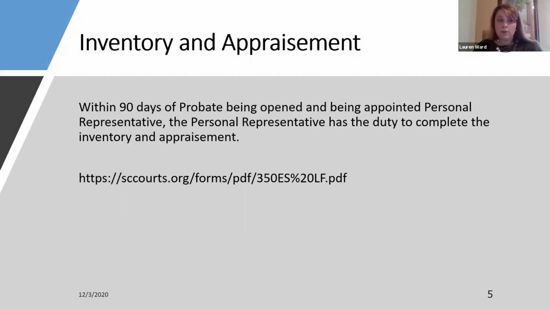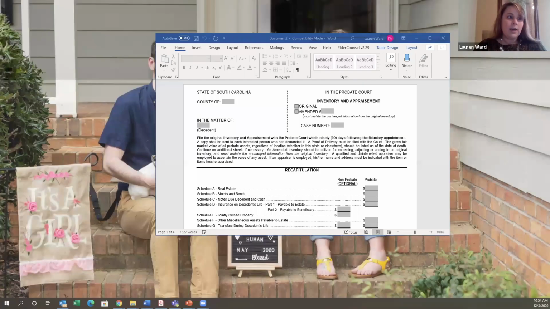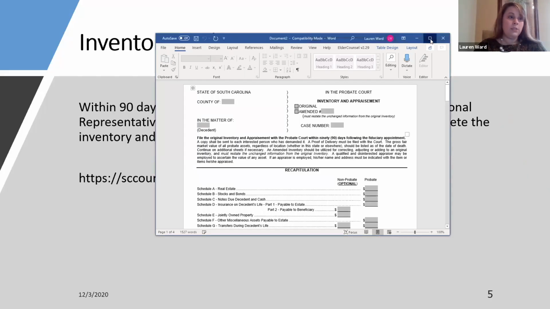So now we'll go into more of today's topic. We're going to discuss the inventory and appraisement. This is a form that is required in the probate process. The inventory and appraisement has to be filed within 90 days of probate being open and being appointed the personal representative. The personal representative has this duty to complete the inventory and appraisement. Now, if you can't get it done within 90 days, you can ask for an extension and continuance. The probate court tends to give you one of those because sometimes it is hard to get this completed in 90 days. Real quick, I'm just going to show you what the inventory and appraisement looks like.